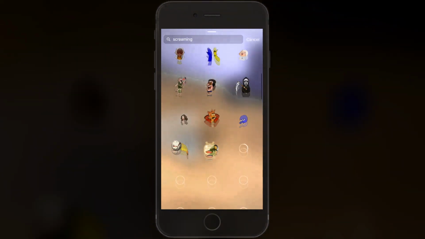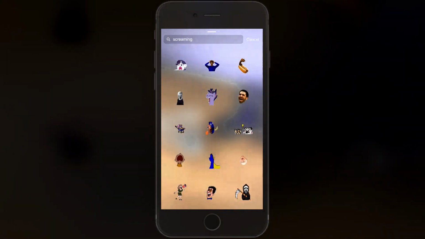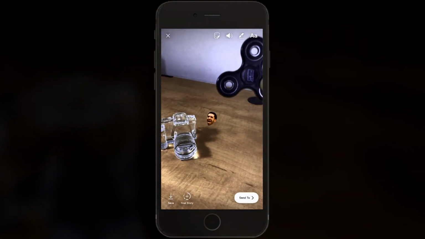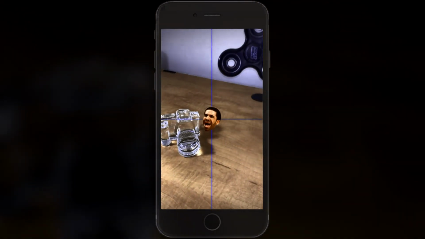And I would probably go with, I don't know, which one would you guys like? Maybe I'll just go with Drake there. Alright, so I got Drake here. So I'll just pinch and zoom to get to my desired size there.